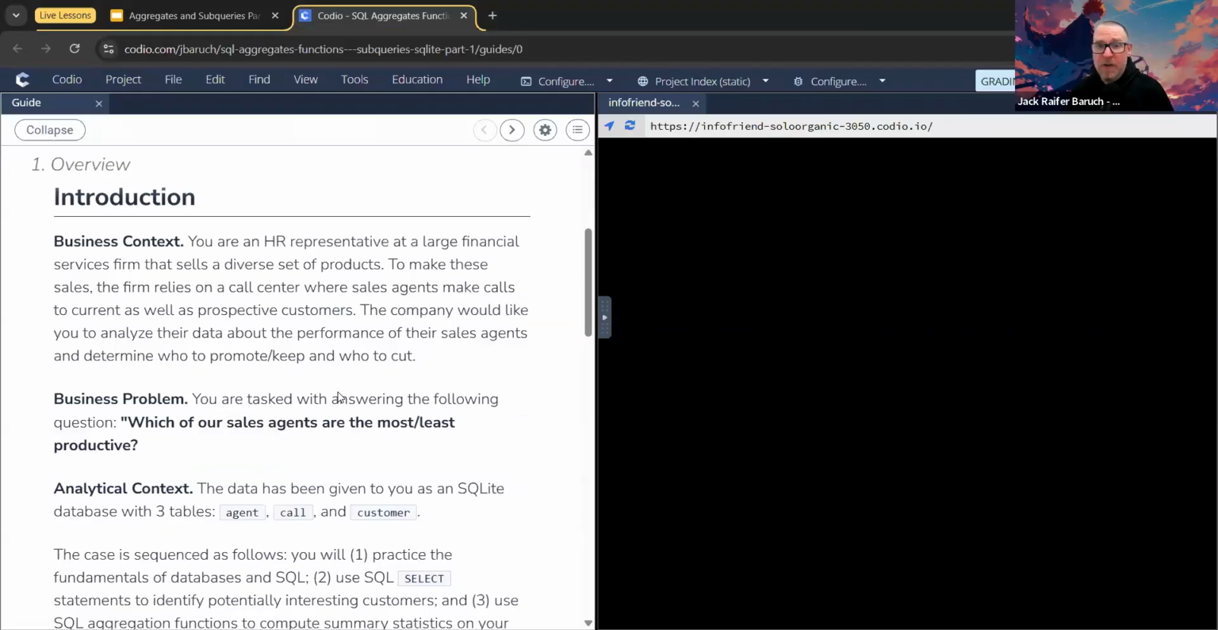So what is our case today specifically? You work for the HR department in a large financial services corporation that sells a lot of financial products. Imagine anything from loans, credit cards, any financial product. At this point in time, it's not really that relevant, but that's what they sell. So we have all these agents, and they have a call center. The sales agents make calls, either cold calling or warm calling, it doesn't matter. They call prospective customers, talk to them, and try to get them to buy something.